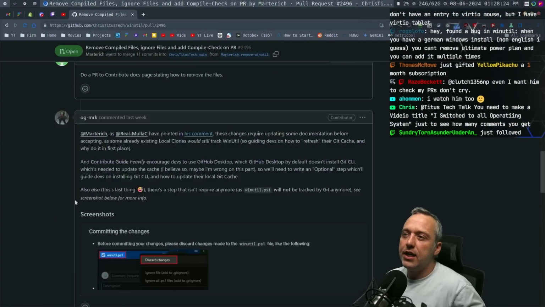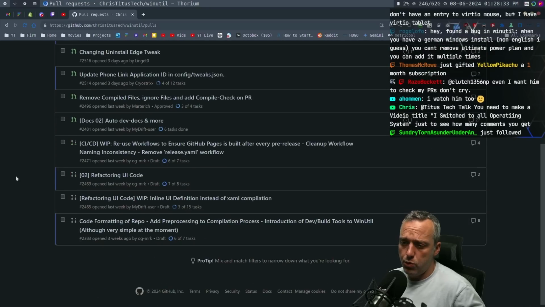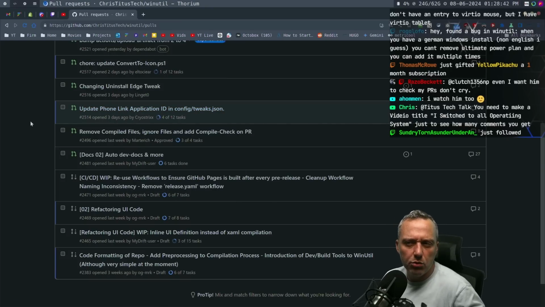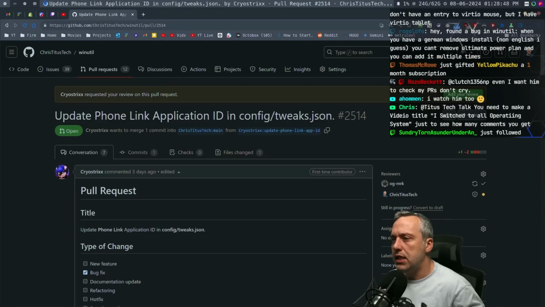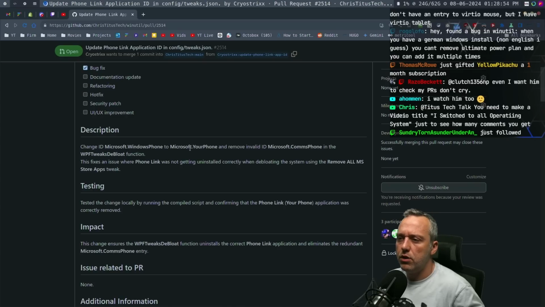Let's go back. I've got to figure out how to accept this PR, killing the main WinUtil script. I do like that one from Martin. I do approve of it, and I think it is probably a big step up. I think that artifact thing was needed, but we'll see. I'll wait till he wakes up and has a chance to look at that a little more. So, update Phone Link application ID in config JSON. What's up with this? Change ID from Microsoft Windows Phone to Microsoft Your Phone. Remove invalid ID comms phone in the debloat function. This fixes the issue where the Phone Link is not getting uninstalled correctly when debloating the system.